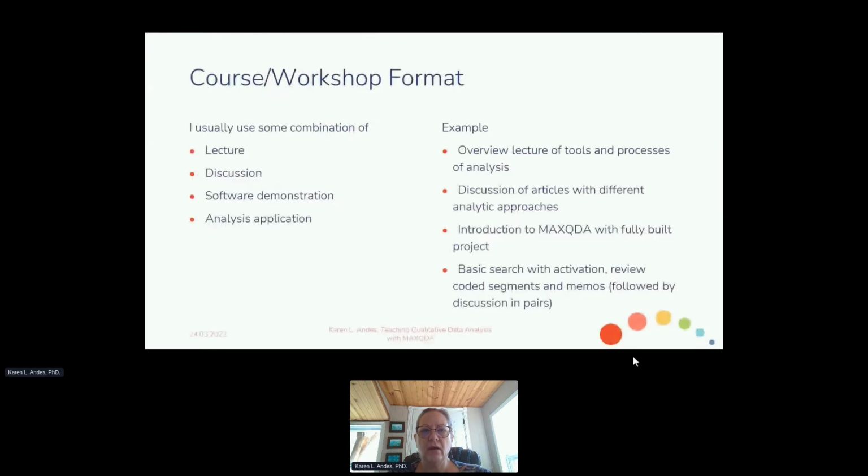And I'd like to start by telling you a little bit about the course or workshop format. I typically teach a week-long course or sometimes a 2-day course. And I really like to mix things up between lecture, discussion, software demonstrations, and analysis application. I find that too much of any one thing gets really difficult to handle in a workshop. People get tired. So I like to mix things up as much as I possibly can.